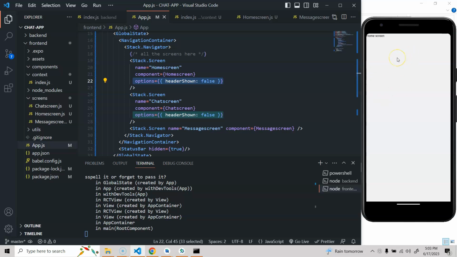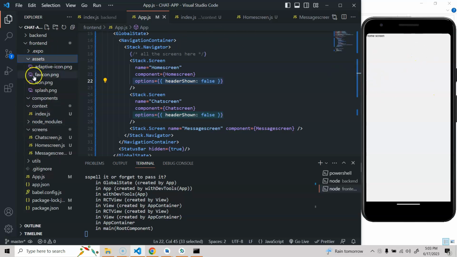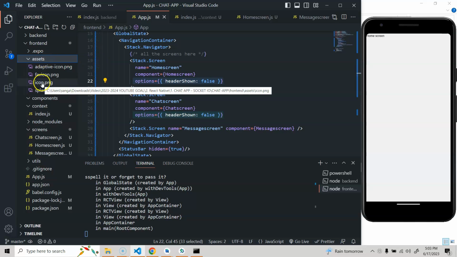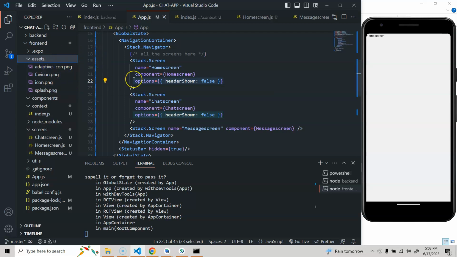Now in the next part, I will start working on this home screen. For that, you can see that we have an assets folder here. Here I'll just paste one image, and the same image I'll also give in the GitHub repo, so that you can download it and use the same here. So let's do that part in the next part.